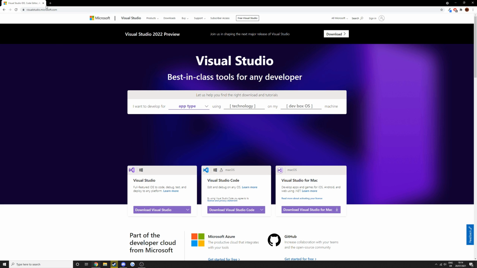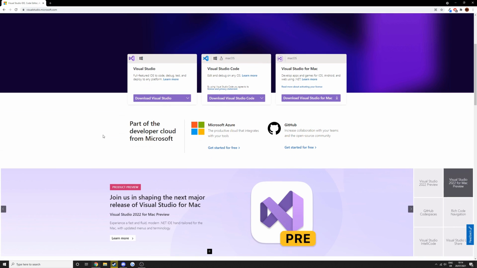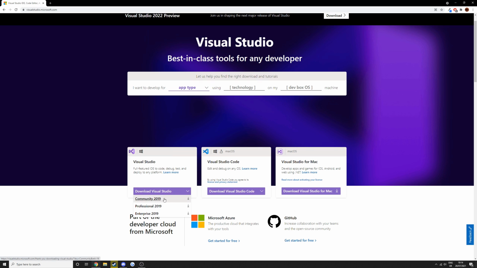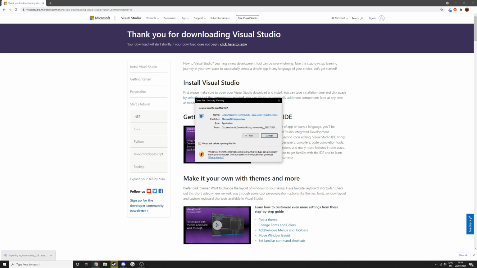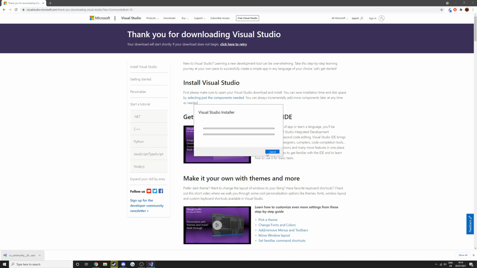So we want to go to visualstudio.microsoft.com because we need to install Visual Studio so we can actually edit code. So we want to click here, download Visual Studio Community 2019. Wait for the download. There we go. Then we click it, run, install. I'll just fast forward this because it'll take a while.